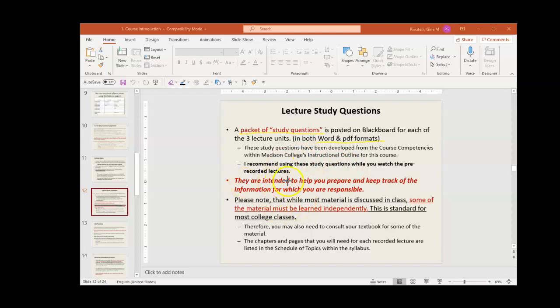Okay, so they're intended to help prepare you for a lecture exam. Make sure you've studied all the different items that you should. But also, they're there to help you keep track of what you're responsible for, so you don't miss an entire chapter or something like that. Okay?